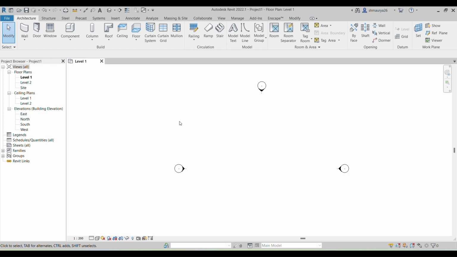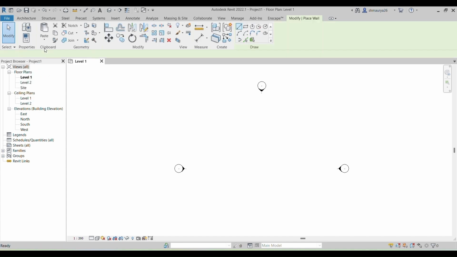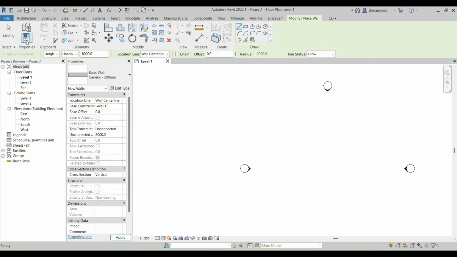Hello everyone. In this lecture we are going to see what is meant by instance property and what is meant by type property. For that, first I will select the wall. Let me go to the Architecture tab, select the wall, and open the properties. Here your Properties window is open now. Now I am drawing the wall.